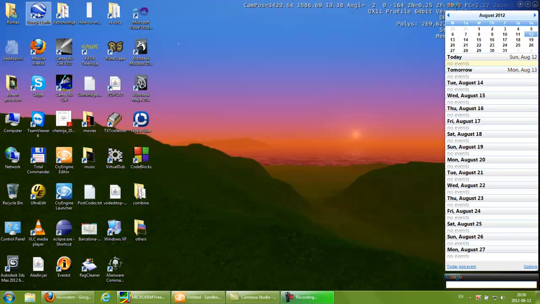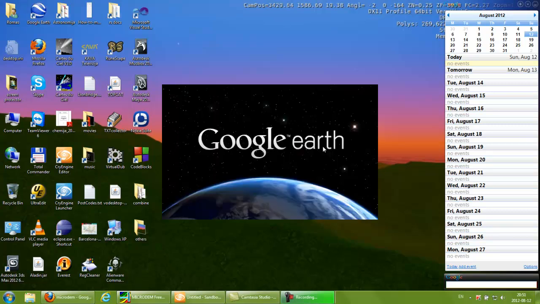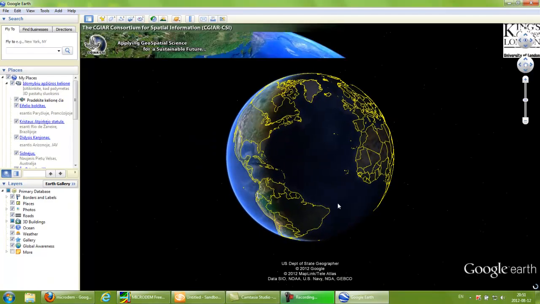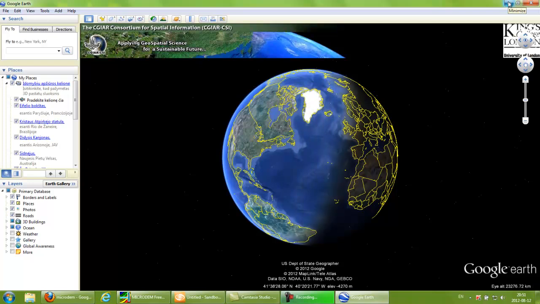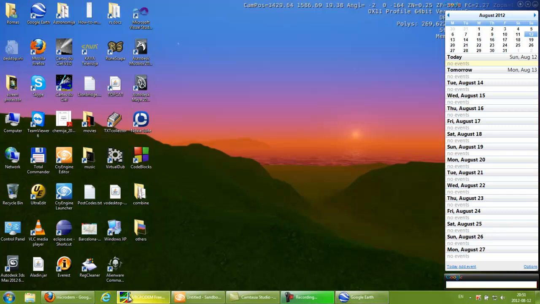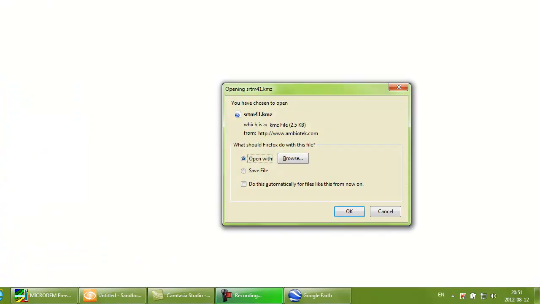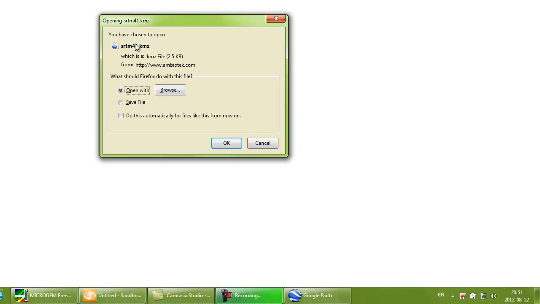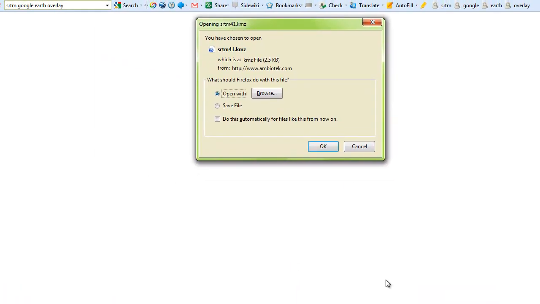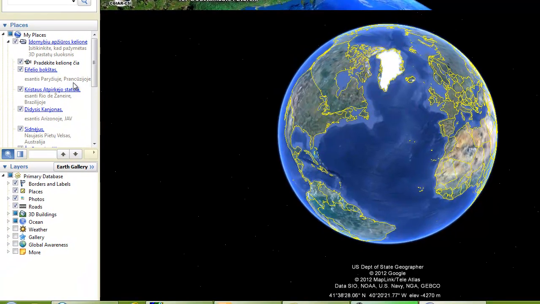Secondly, you have to have Google Earth installed on your computer. Let's run it. And you need to add one addition to Google Earth. It is called SRTM Google Earth Overlay. So let's just type it into the Google search field, and you can see the first URL address called Ambiotech. Just clicking it, it is asking to open the file, and after you open it, it is a Google Earth plugin. After you open it, it will install into Google Earth.